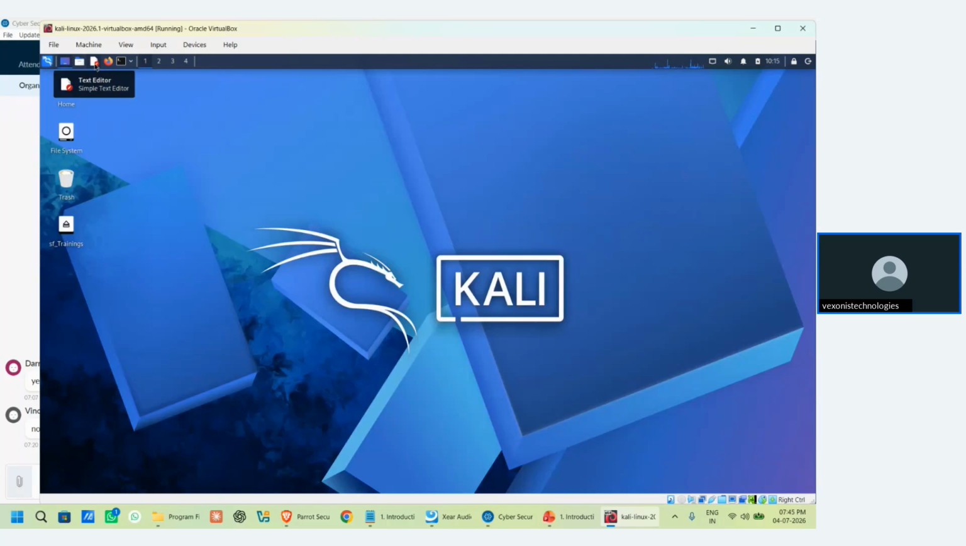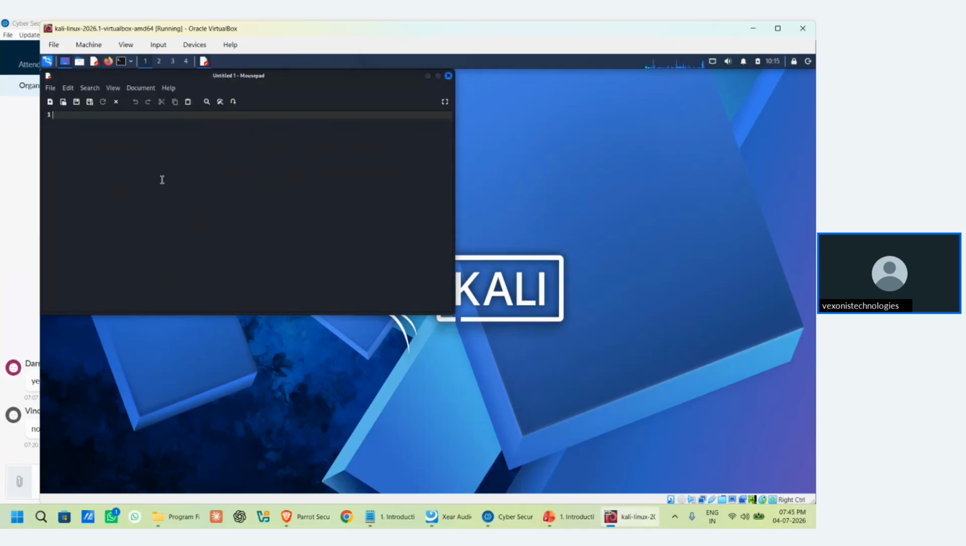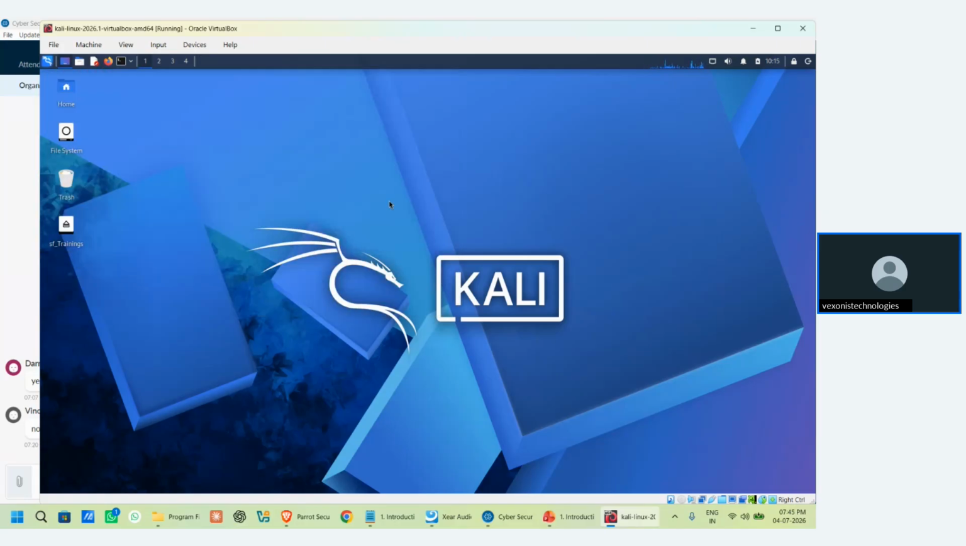Here we are able to see the text editor, like how in Windows we see Notepad. In the same way here also we are able to see one text editor. Okay, whatever you want, you can write it down. So daily turn on your Kali Linux and use it at least half an hour so that you will be habituated to using Kali Linux. Okay.